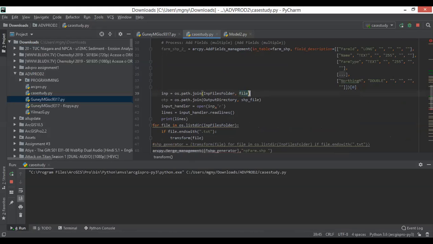Okay. And in here, I'm just having a complete path for this text file. Yeah. And I'm reading this text file in here. Lines, input handler, read lines, print lines. Cool. And what does read lines do? Is that going to give you every line, like every row? Yeah, it's going to give every row. And what I basically did, I took the first line as header, and the rest as row content.